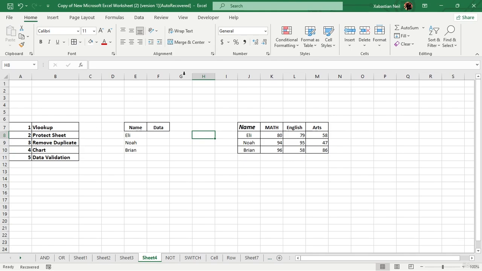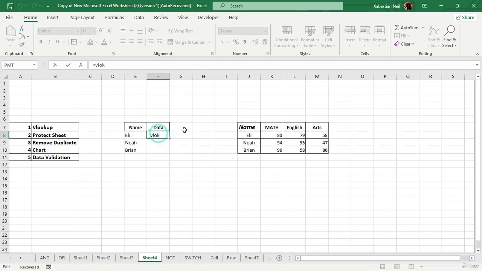So we already have a range or array here. What I'm going to show you first is how to use the VLOOKUP function. First up, type in equal VLOOKUP, and then it's going to show you the lookup value. The lookup value is over here, so we're going to use a reference. Let it be Eli, and then comma, and then the table array. I already have the table array, so I'm going to select the table array, comma again.